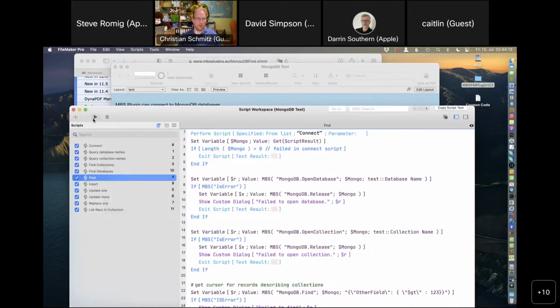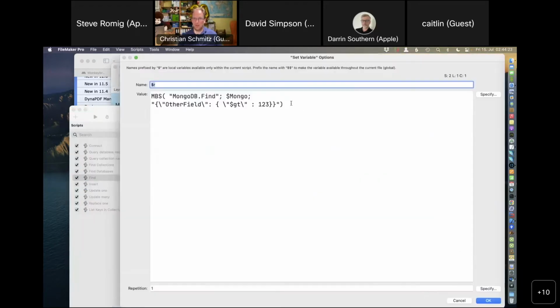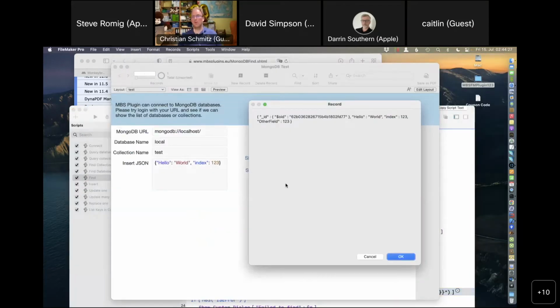And now if I run the find again, greater than, okay, let's make it 122. Yeah, now I find a record. So I get the record back, and it has a special key ID, which is then showing me that it's, well, again, a JSON object, and this $OID shows me the object ID with a hex notation. And then all the fields and values in this record.